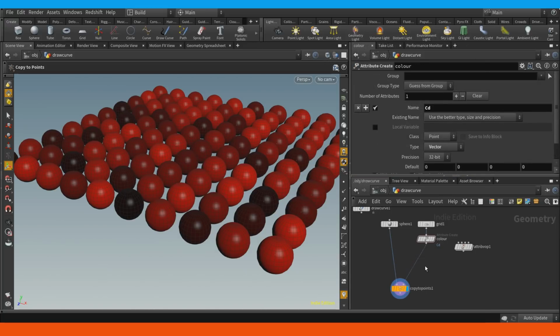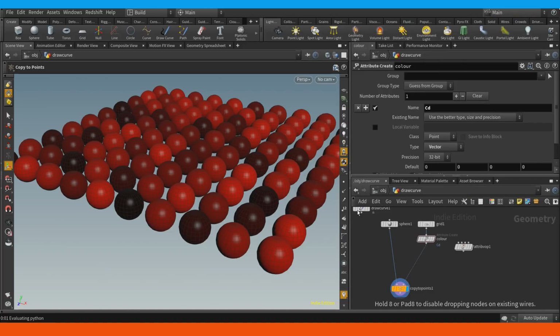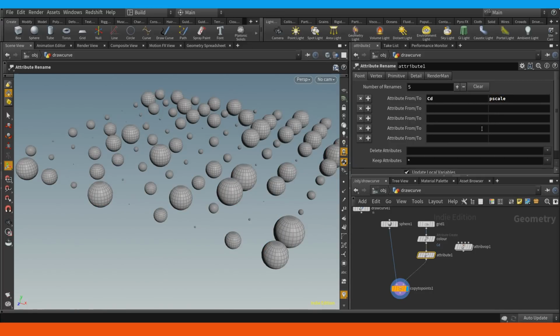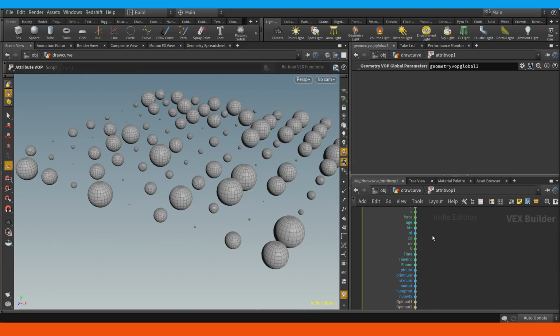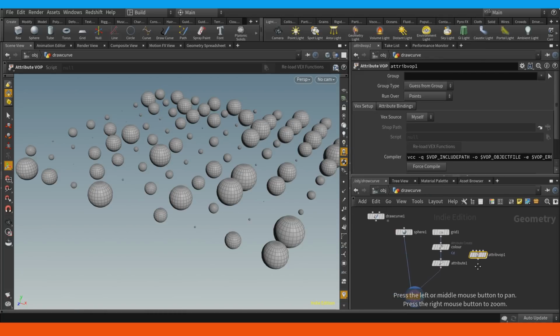To quickly show off one of the other nodes that we had in our list, the attribute rename: let's say I want to rename my Cd attribute to something else. What else can we use? Pscale, we'll see if that works. Pscale is another one of those global attributes. Strangely enough, it's not in our little VOP here. So this one's a little bit harder to find because it's to do with particles, which is something that we'll look at later. But Pscale controls the size of each particle.